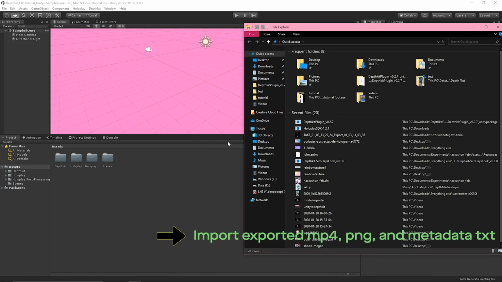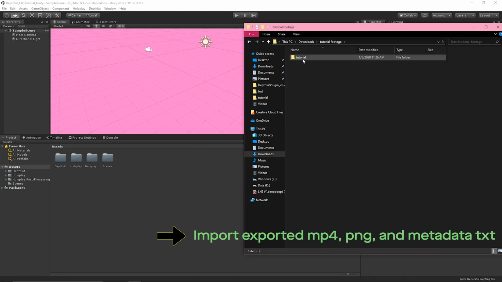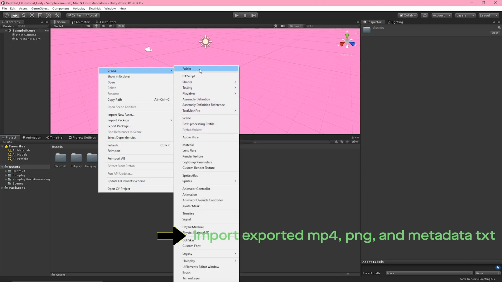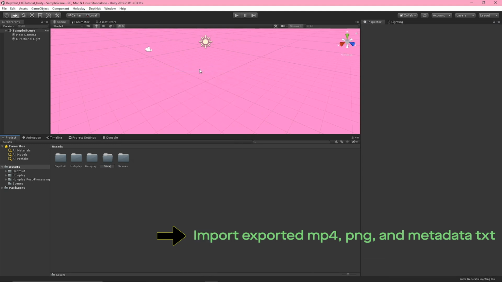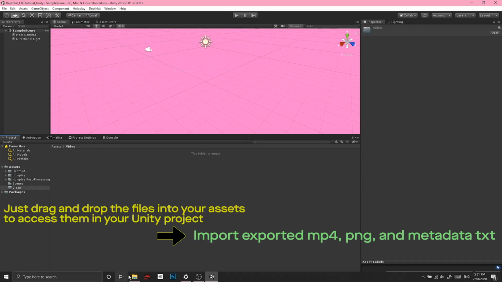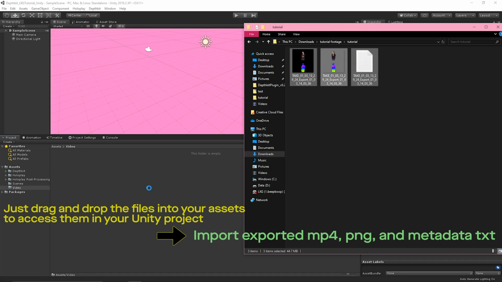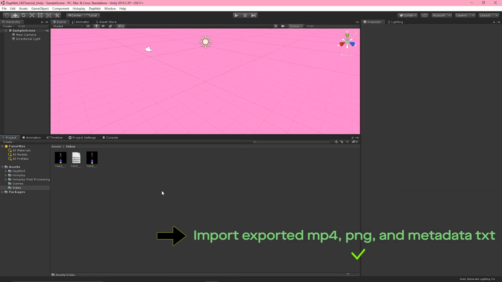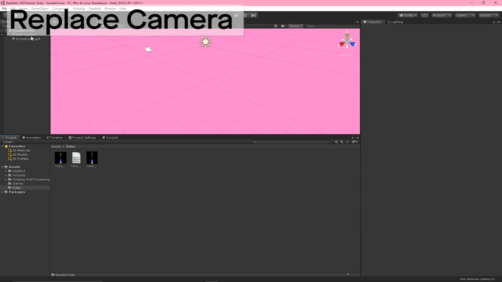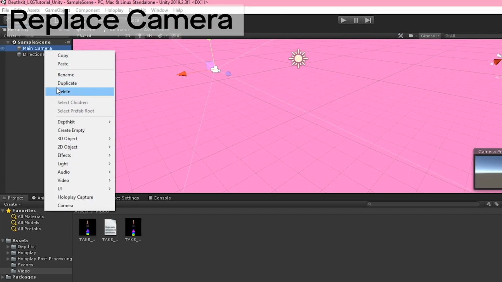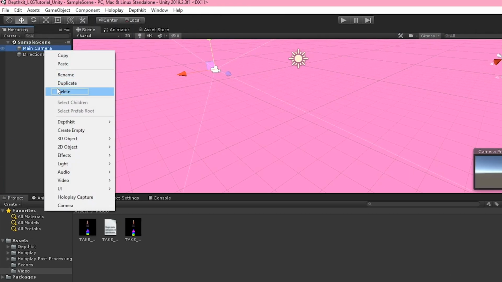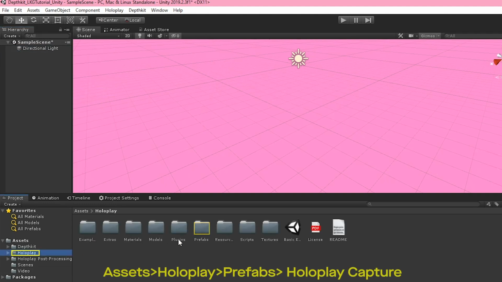Next, import your combined per pixel MP4, the PNG image, and the metadata text file into your Unity project. I'm creating a folder called Video to keep things organized, but you can just drag and drop your files into the general Asset folder if you want. Next, you'll want to replace the camera. Replace your Unity standard camera with our HoloPlay capture camera, found in the Prefabs folder of the HoloPlay folder in your Assets.